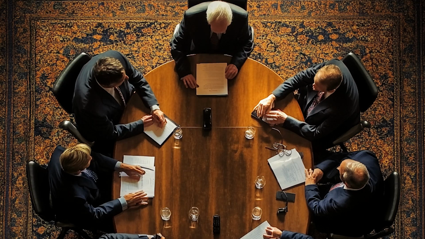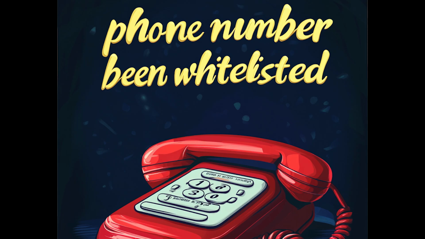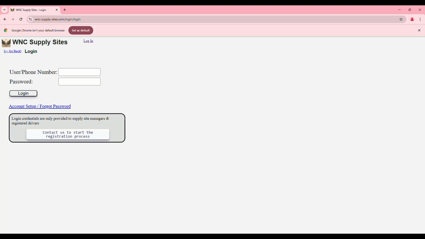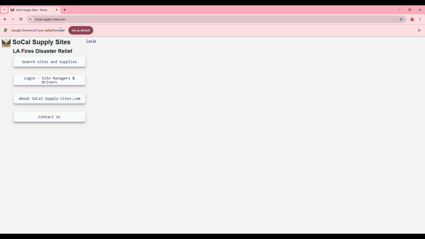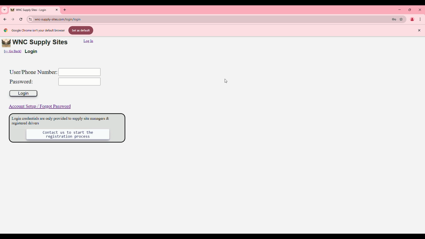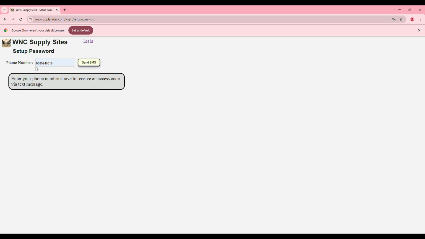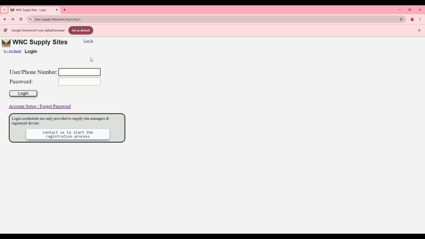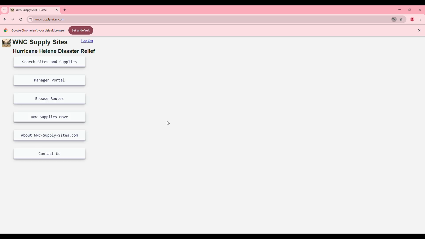Once that meeting has been set up and your phone number is whitelisted, you can go to wncsupplysites.com or socalsupplysites.com. The first time logging in, you will click Account Setup/Forgot Password. There, you can enter your phone number, receive an SMS text with an access code, and once entering in your access code, you can create your own custom password and get full access to R4D2 as a distribution site.